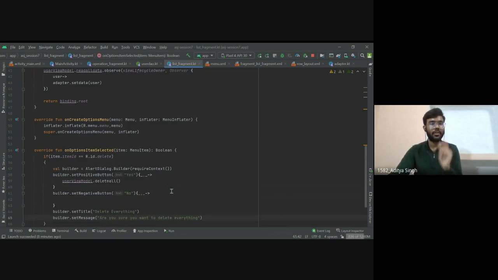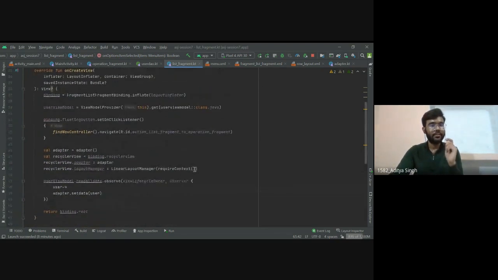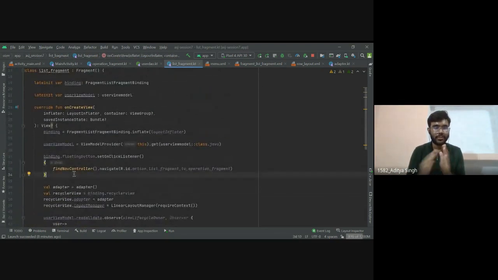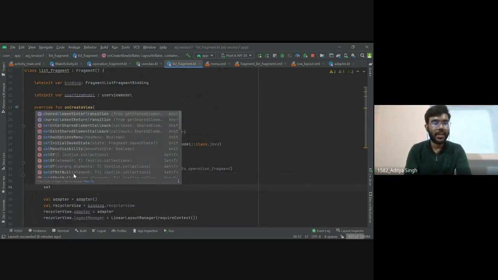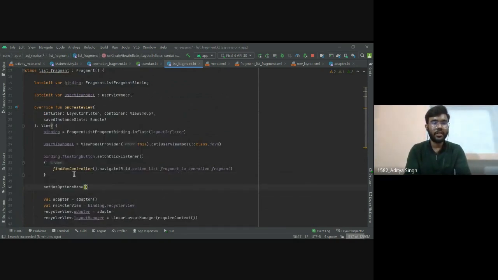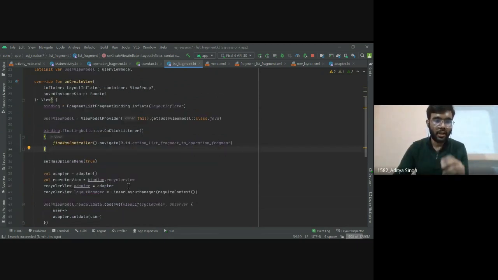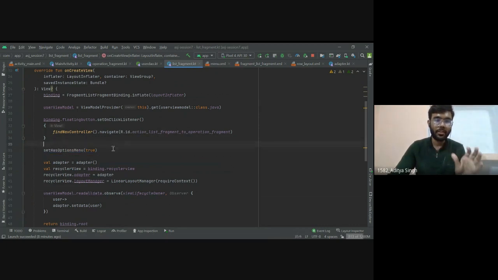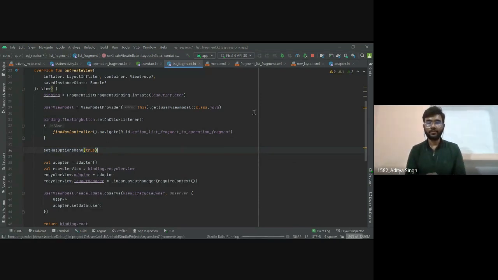Now there is one important thing which is left. There is a function which is known as setHasOptionsMenu. This function is very necessary, and you need to make it true. If you forget to write this function, your menu will not be displayed at the corner. I want to display that dustbin icon, and it will not be displayed until and unless you write this function and make it true. Okay, now let's run it once again. Now everything is done, it will work fine.